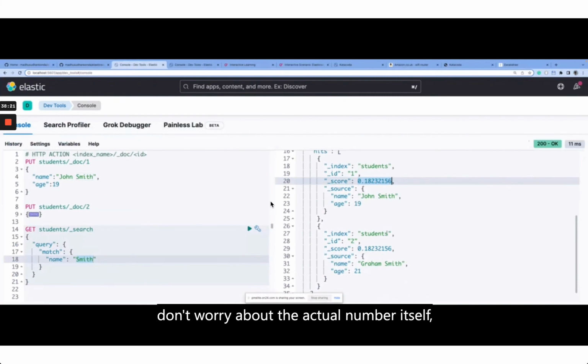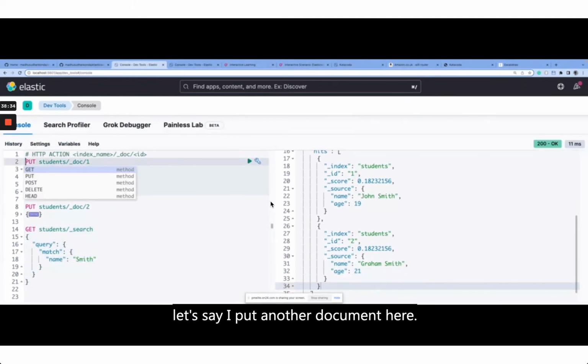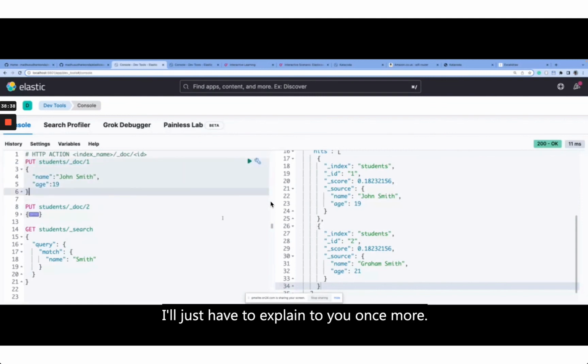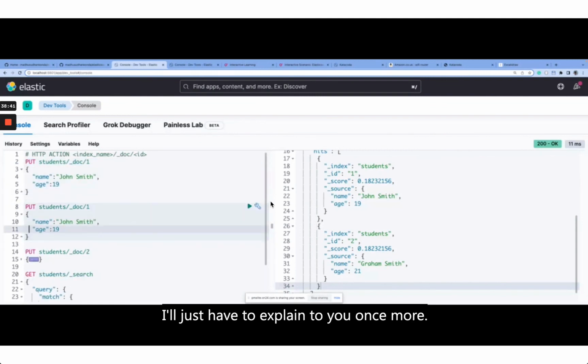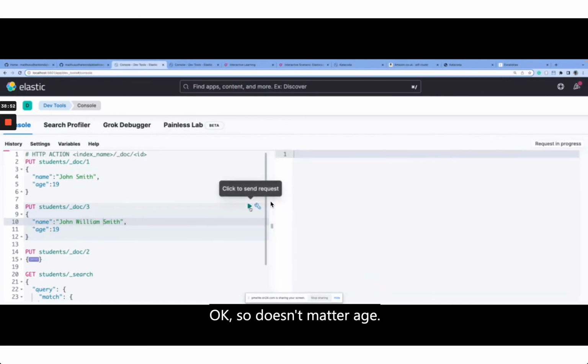Okay, don't worry about the actual number itself, but just think of it as a mechanism of showing the data back to the client, in the sense like there could be some other document, right? Like for example, let's say I put another document here. Let me just explain to you once more. Let's say I add a third document, but this time instead of John Smith, I put John William Smith. Okay, it doesn't matter what the age is.